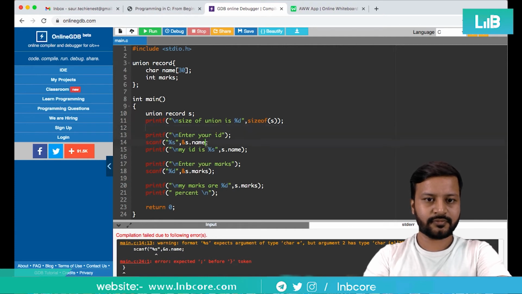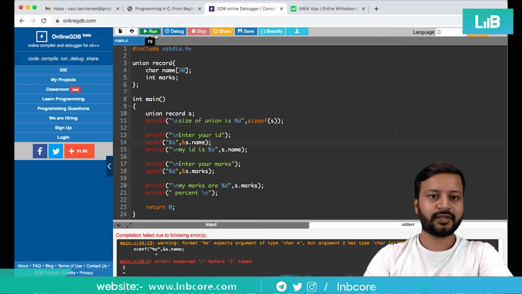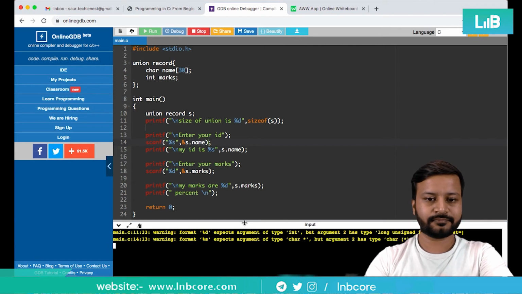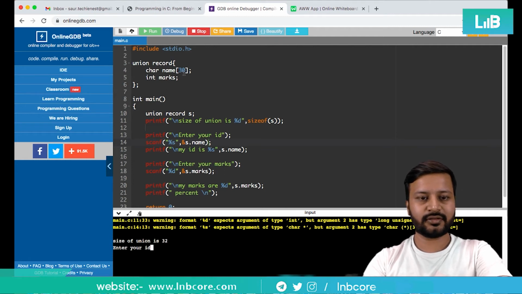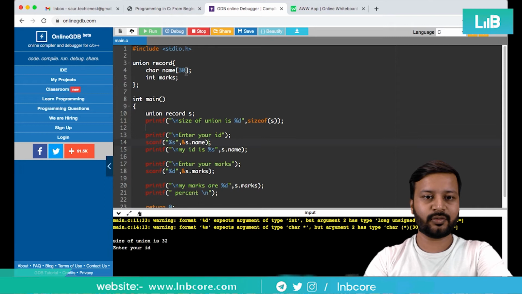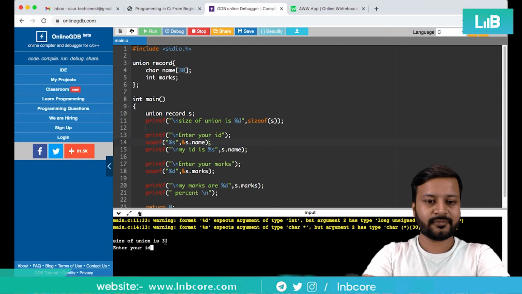Yeah, here there should be a bracket. Let us run this code now. Yeah, size of union is 32 bytes. Okay, so the first character will take 2 bytes, and there will be 30 bytes of space required for the array, right?